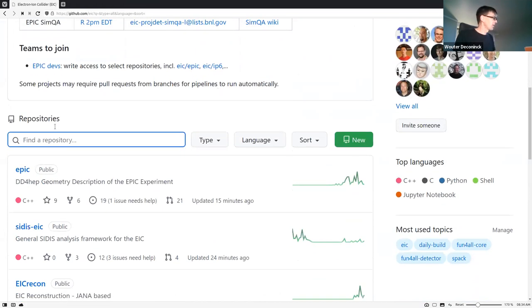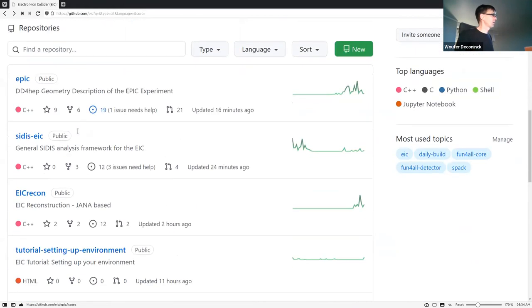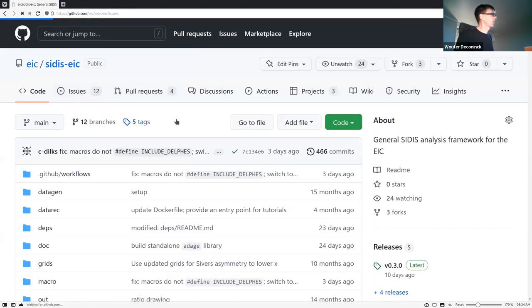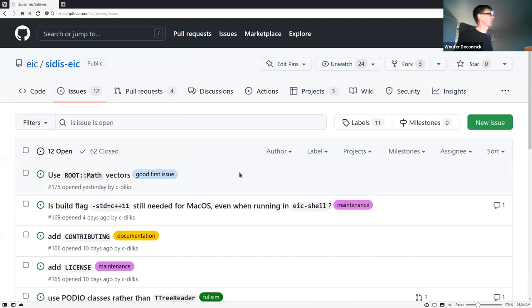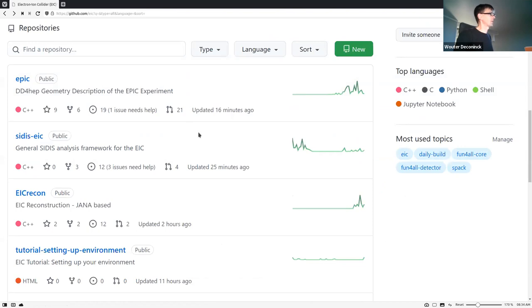So let's see if we have any new issues that have been submitted against the Epic repository. That does not seem yet. Potentially some elsewhere. Not yet against CDIS EIC either. I just want to pick one that's been just submitted so I can use it as an example. If anyone wants to tell me where they've submitted an issue, I can use that one. No one yet.